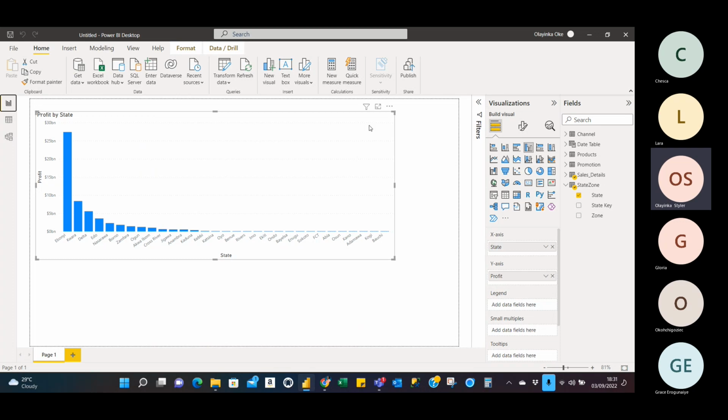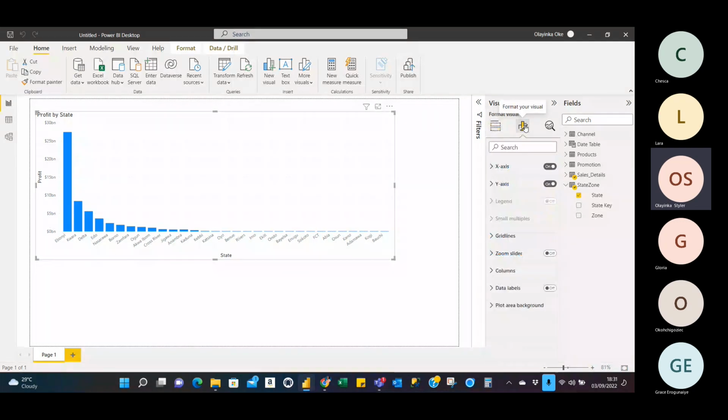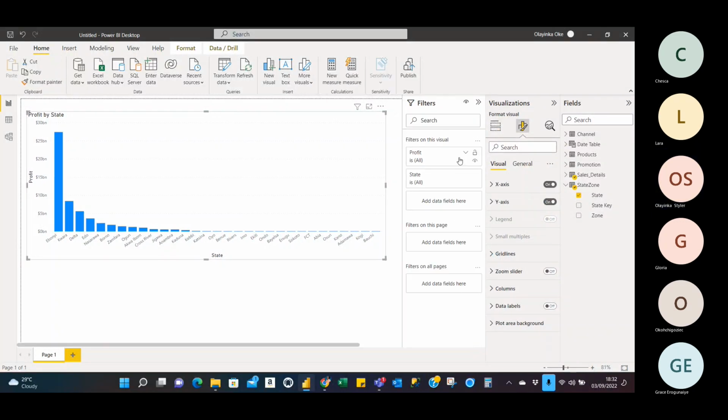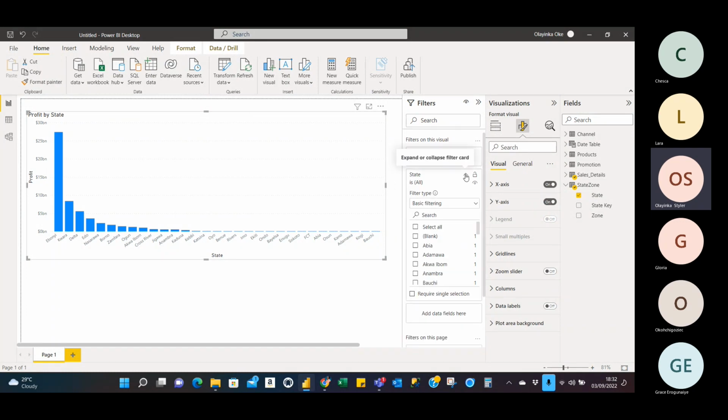So now I want to show top 10 instead of just showing all of them. How do we achieve that? You come here to format your visual. Sorry, come here to filters. And then you can already see here states is all. So I want to say, I don't want to see all the states. I want to see the top whatever states. So this is top N.